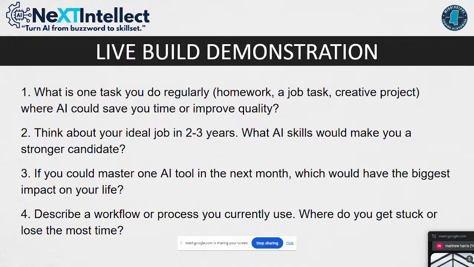So for the live build demonstration, what is one task you do regularly, such as homework? You might also be a college student, a job task with your current job, or maybe think of a previous job, maybe some personal creative project that you're working on at the moment. And where could AI help you save time or improve quality?